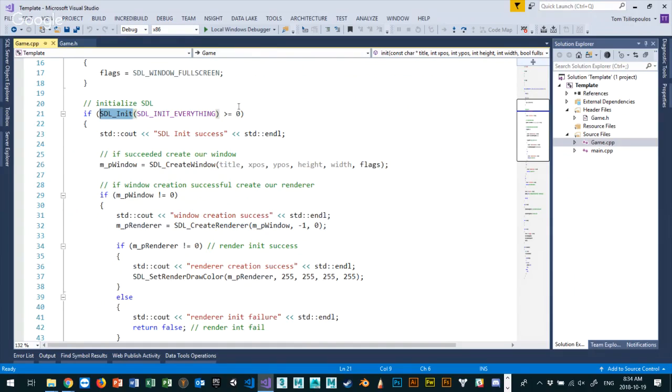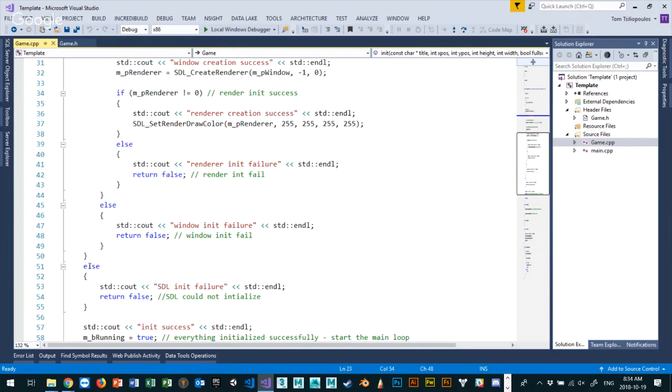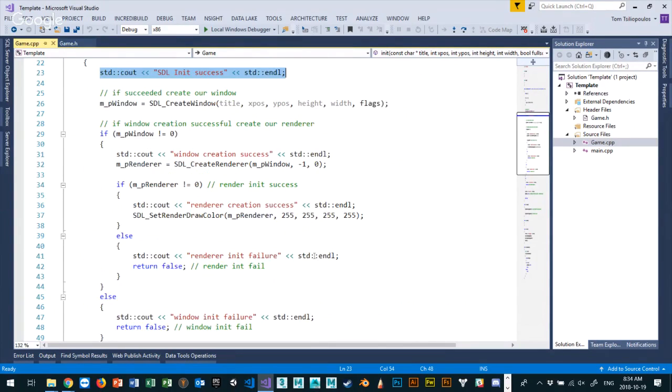And if it's greater than or equal to 0, which means there's no error, then I'm going to output to the console SDL init success. If this failed somehow, it would skip down to this, which would mean SDL init failure. So somehow if your SDL library couldn't create your context, it would fail and come to here, we would output this, and your window would pretty much close.